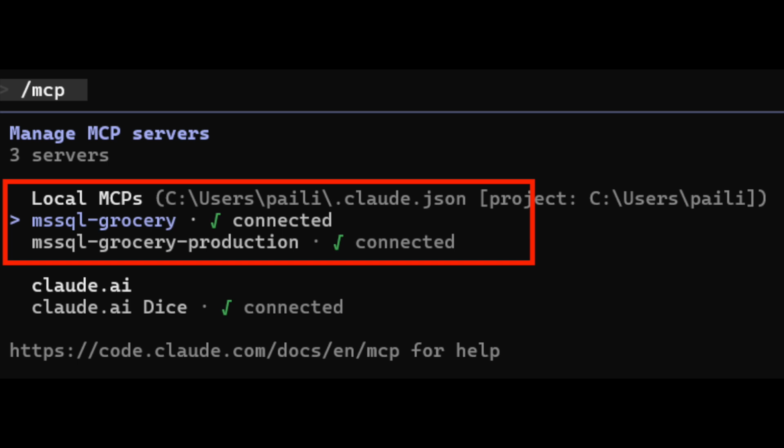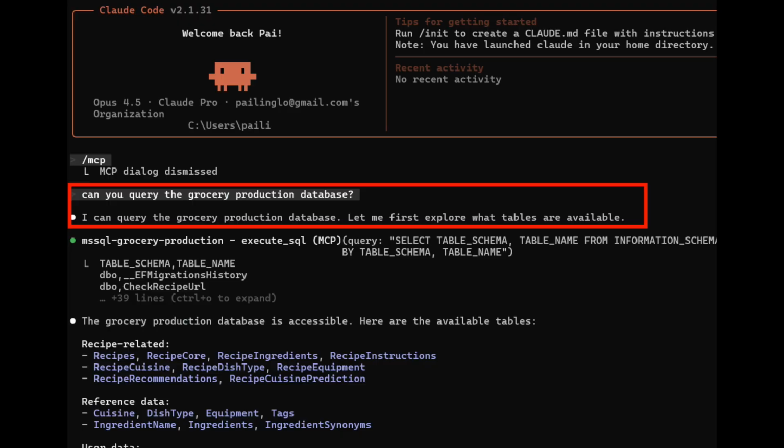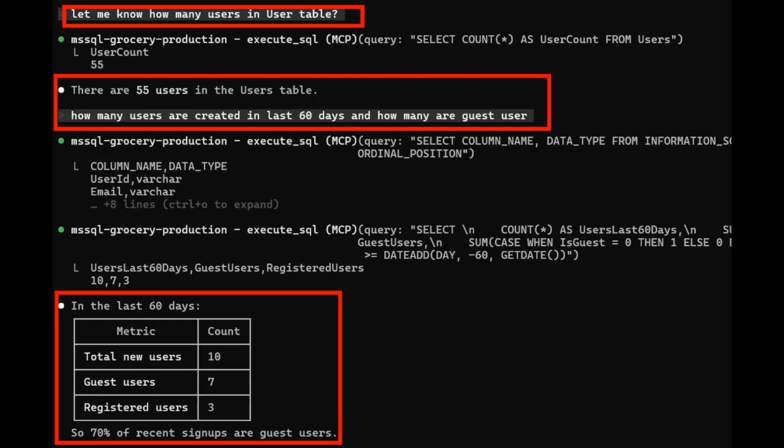First, I ran the /mcp command to make sure the database server is in the list. Then I asked Claude, "Can you query the grocery production database?" It replied, "I can query the grocery production database. Let me first explore what tables are available." I asked Claude, "How many users were created in the last 60 days and how many are guest users?" It ran the query and showed me the results.